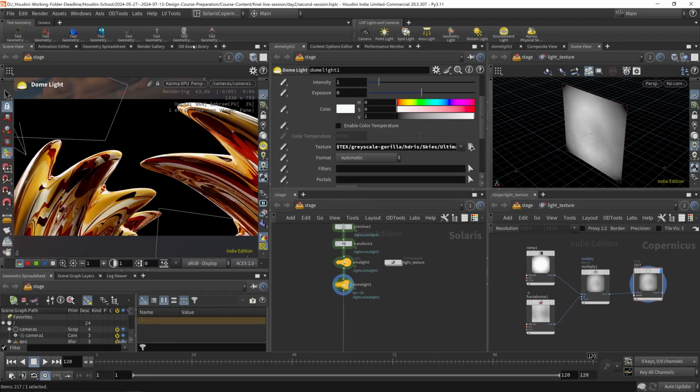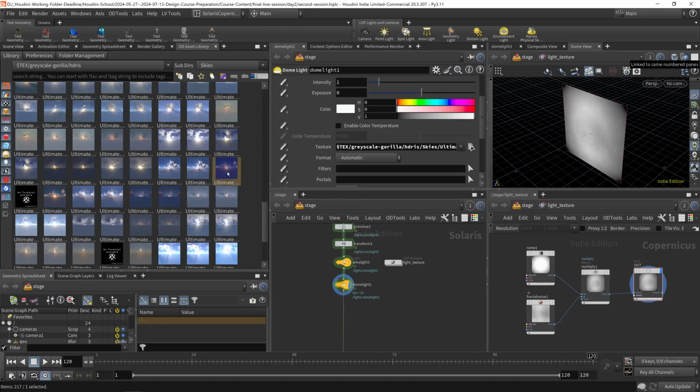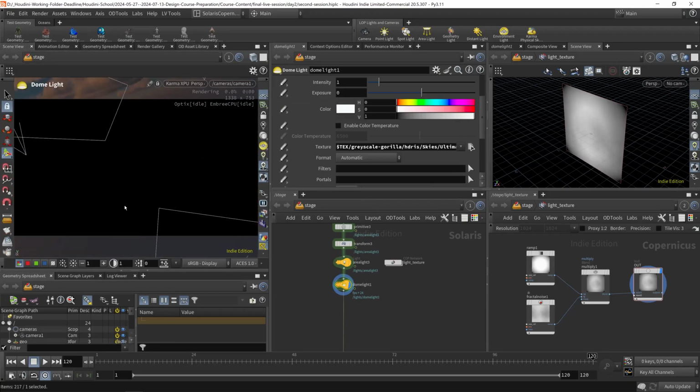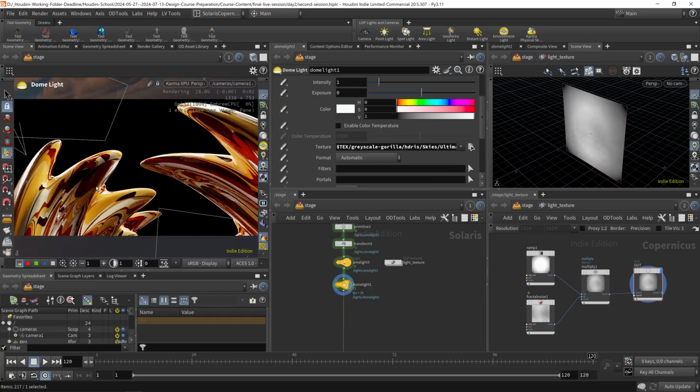I also want to make you aware that I use the sky because I think sky could have a nice color palette and nice combination for our setup, a nice addition. And you could also use other sources. In this case, I use Grayscale Gorilla. You could also use, for example, Poly Heaven, which is a nice source.